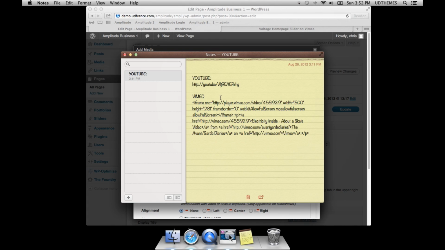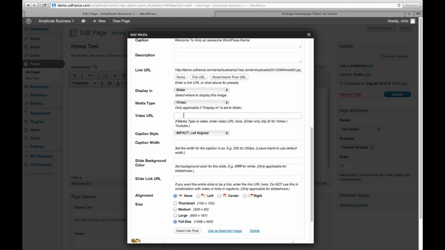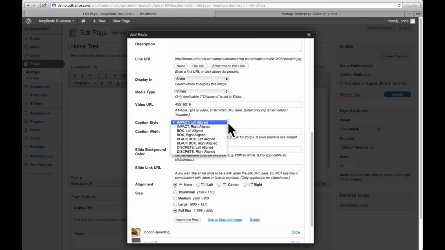So I'm going to use the Vimeo video here. And this is the code that I got from the Vimeo website, the embed code. But we don't need all that. We only need the ID of the video here. So I'm going to copy that out, bring it back here, and paste that in. And then I'm going to select the caption style that I want.